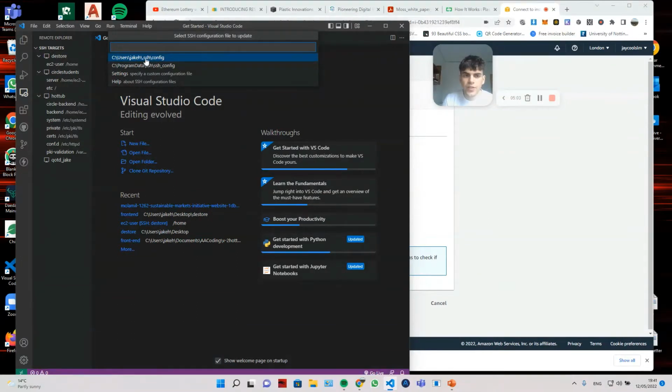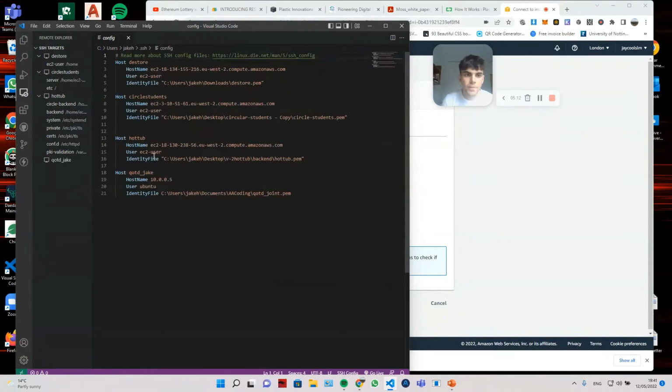I'm assuming you've already set up this at this point. I can't remember how you do it. I did it so long ago, but it's quite straightforward to do. So I'll look it up, and I'll put some information in the description.